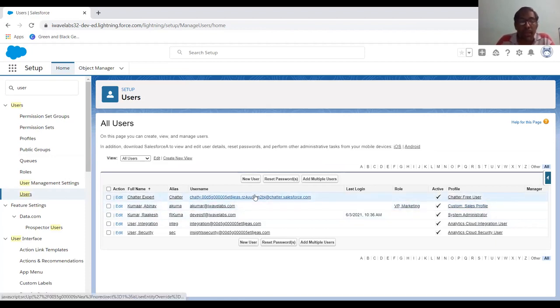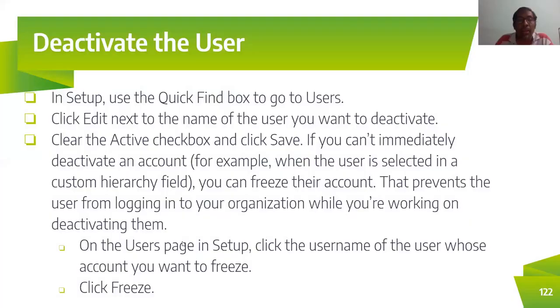This is how we can create a user. So as of now, we have learned how to create a user, right? So now let me see how to deactivate the user.